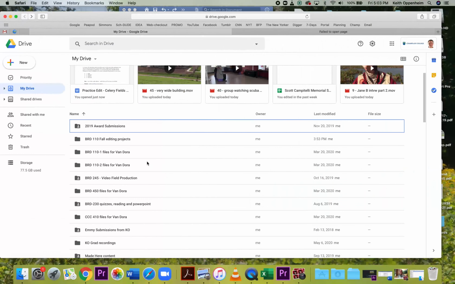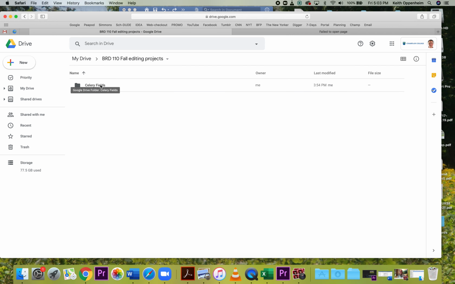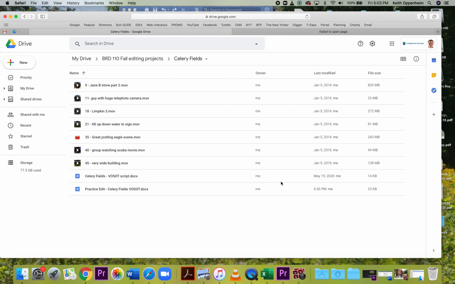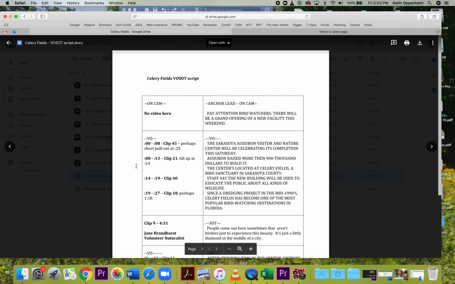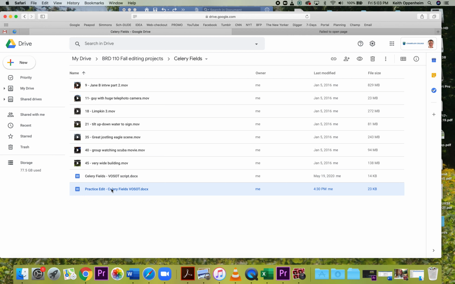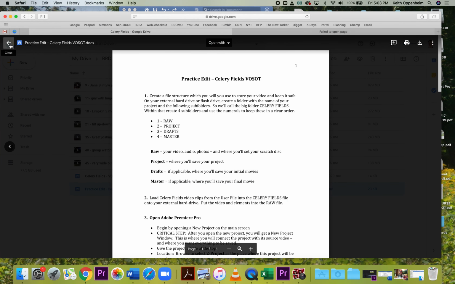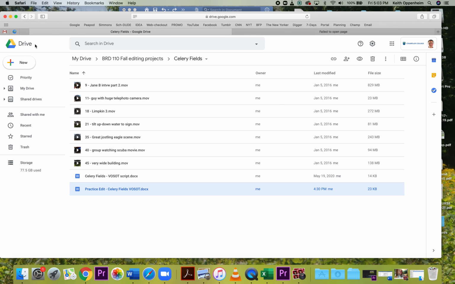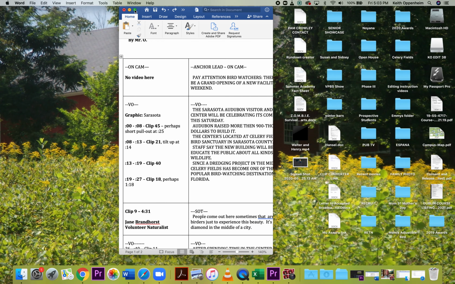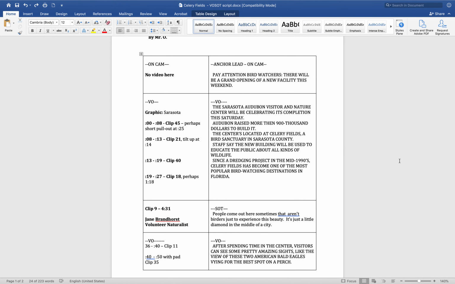But first, let's take a look at the script. So this is Google Drive, and you'll be working with a folder called BRD 110 Fall Editing Projects. In there, there's a folder called Celery Fields, and here's where you have your stuff that you're going to be downloading, which includes all the video as well as two documents, the Celery Fields script and the practice edit sheet. You want to have those either printed or available to be put up on your screen so you can work with them as I talk.